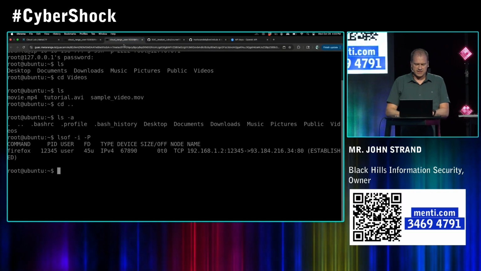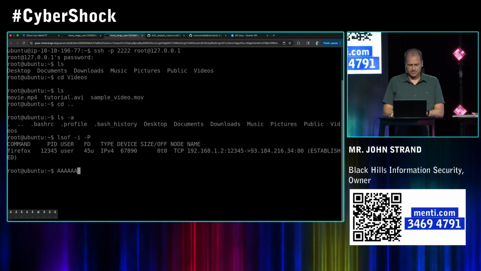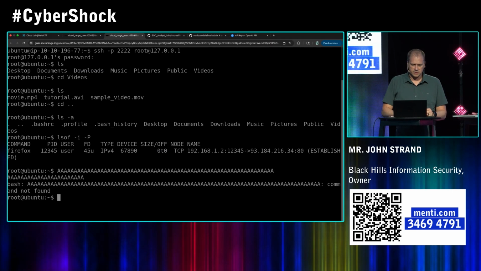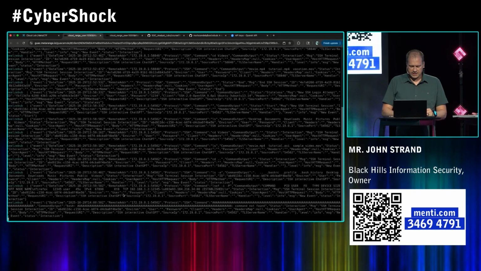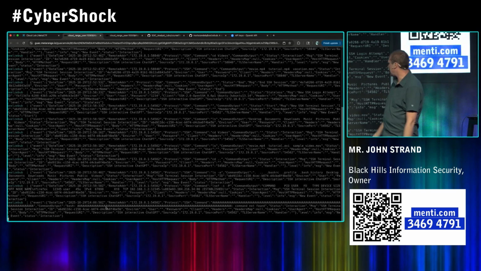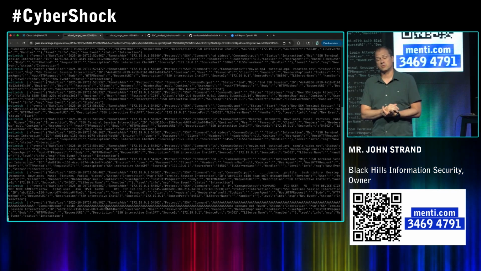So let me see if I can give it a weird command, like, make it easy to see if I can find that on the logs. It's going to come back and say command not found. There we go. And I can come back here and you can see that that command was executed down here with the response coming back. So this is incredibly powerful, and it's powerful for a couple of reasons.